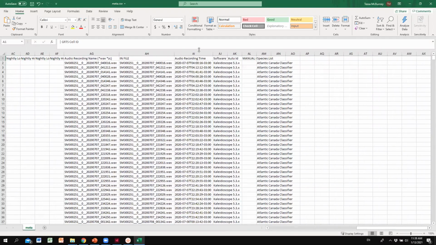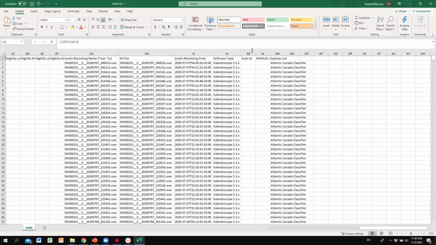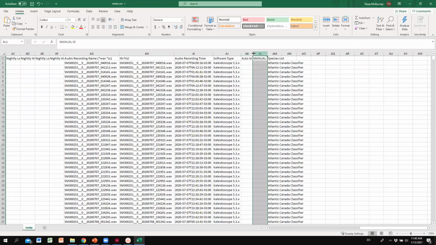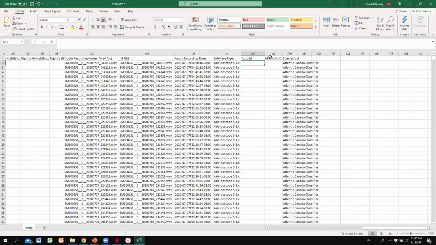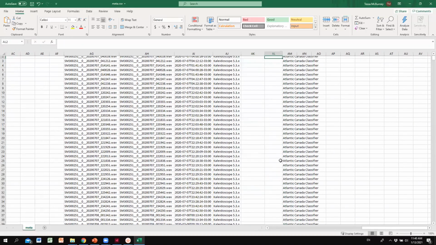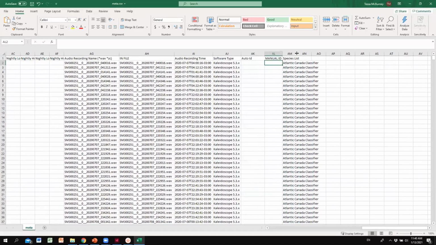The audio recording time. So you can see that's in the same format that we typed in earlier. It has again our software type. If you have auto ID, the auto ID may show up in here. And manual ID, this is where your manual IDs will eventually populate, in this column here, and then your species list. So that's if you have the free version of software.